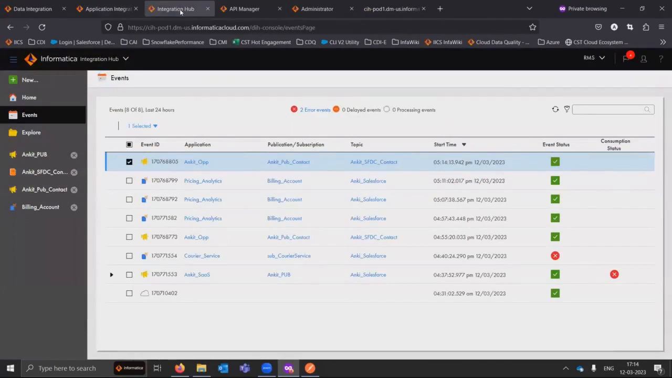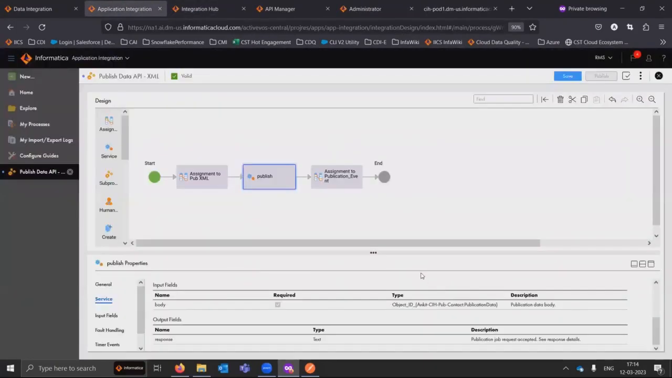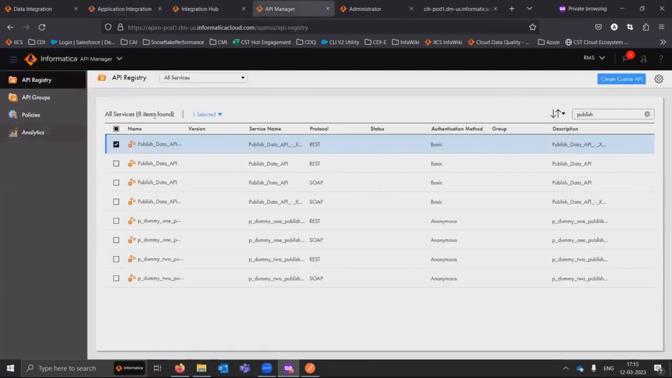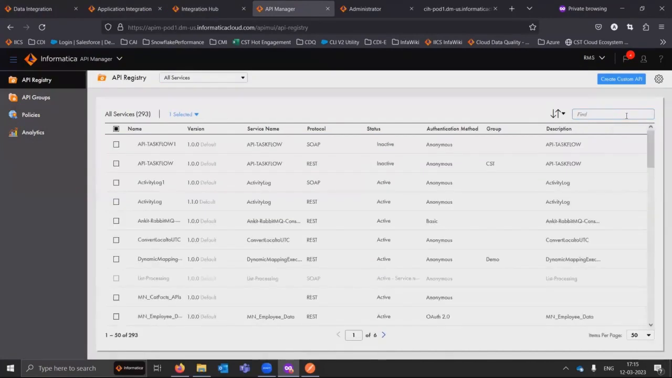Now, coming back to the overall use case as to how you can build this or expose this API through the API manager, it's again a very simple mechanism to do it. So remember this name. I will copy it for the sake of keeping it very simple. I'll go to my API manager and I'll go to my API registry. On the API registry side, I will look for this particular API.